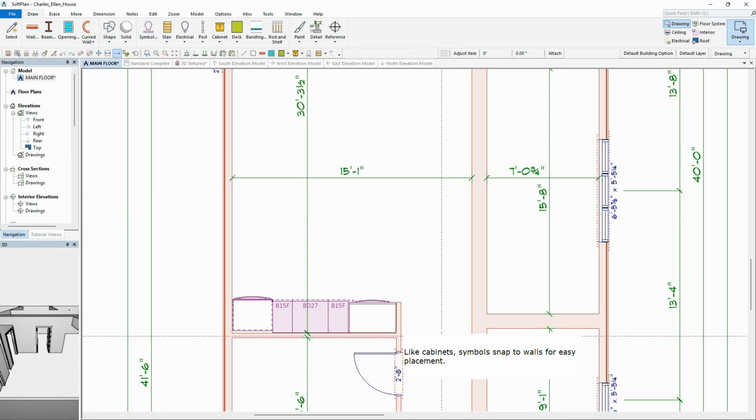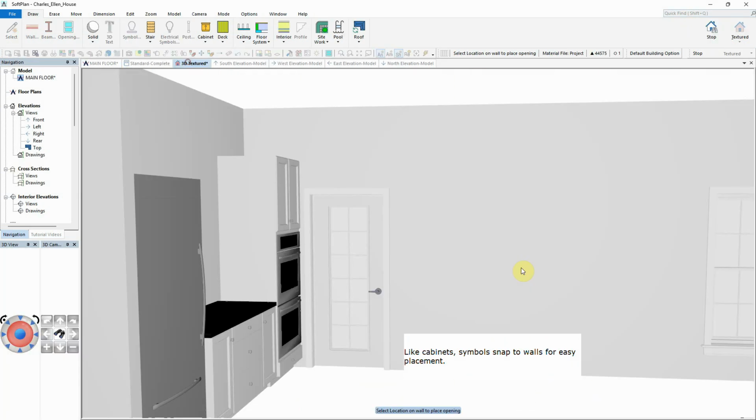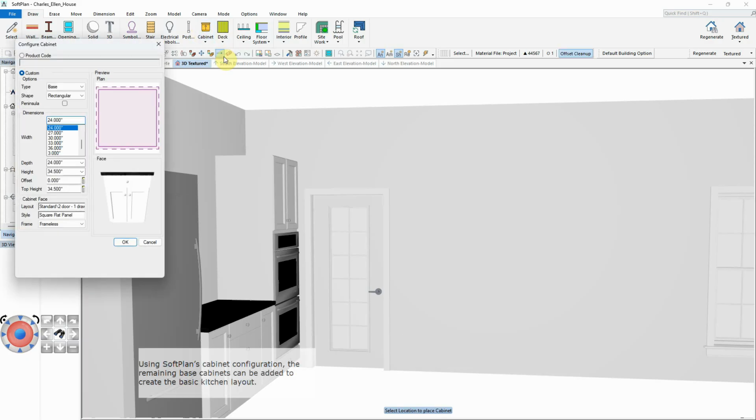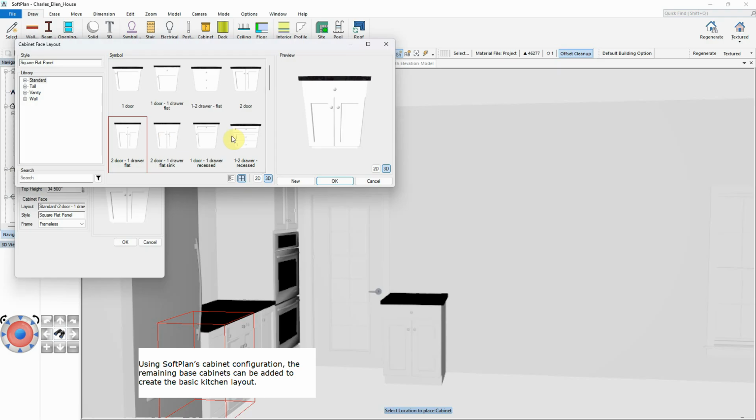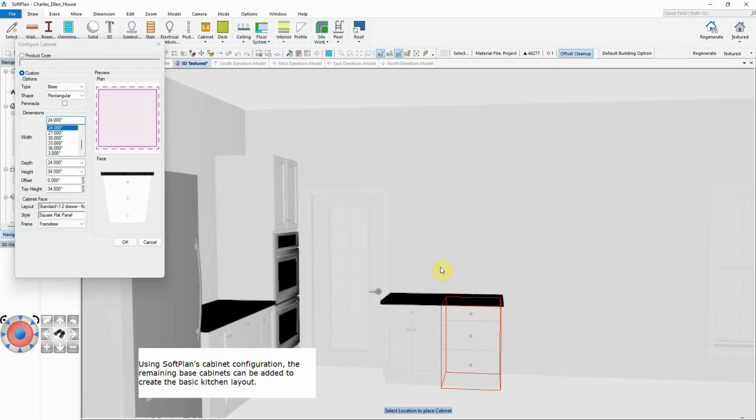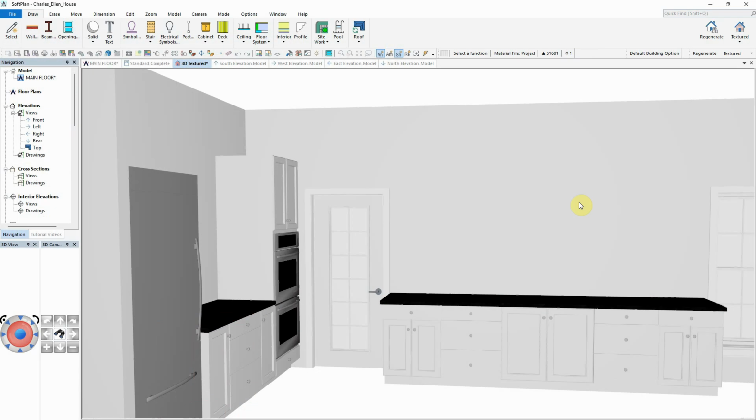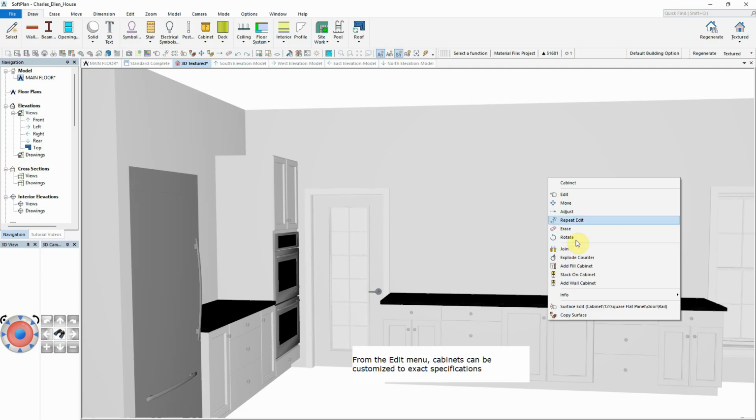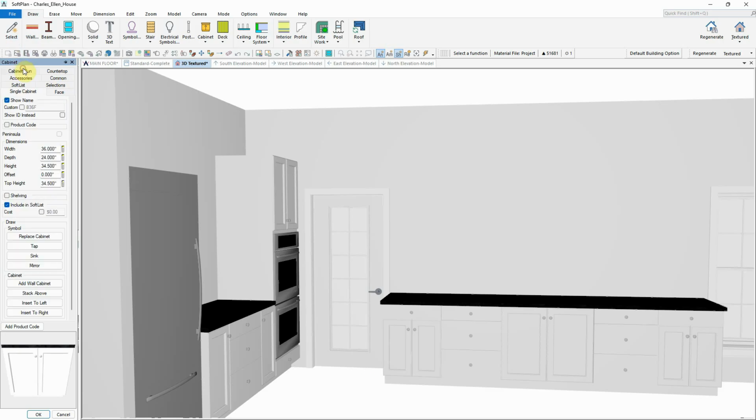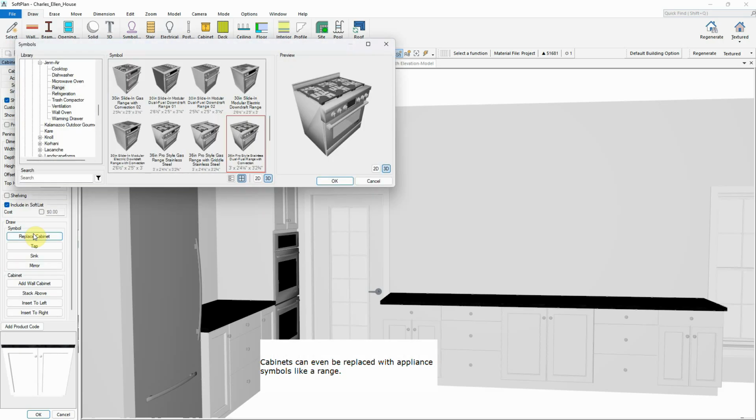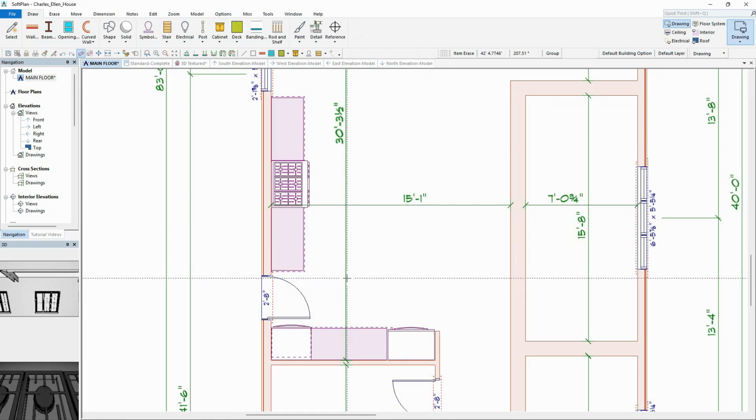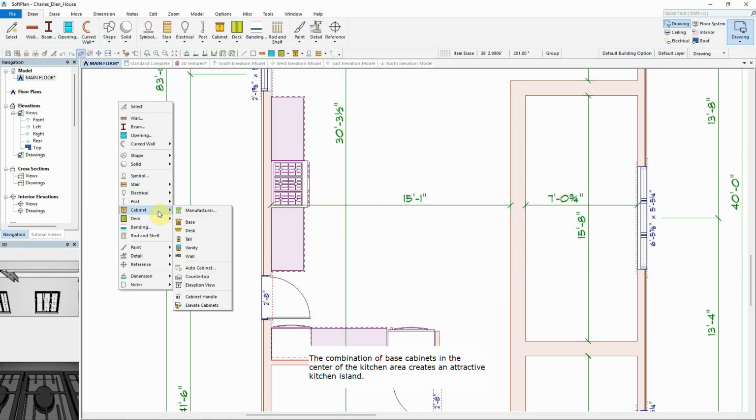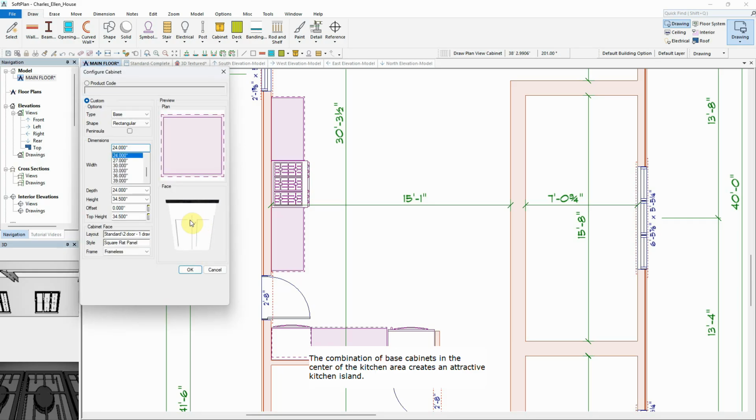Like cabinets, symbols snap to walls for easy placement. Using SoftPlan's cabinet configuration, the remaining base cabinets can be added to create the basic kitchen layout. From the Edit menu, cabinets can be customized to exact specifications. Cabinets can even be replaced with appliance symbols like a range. The combination of base cabinets in the center of the kitchen area creates an attractive kitchen island.